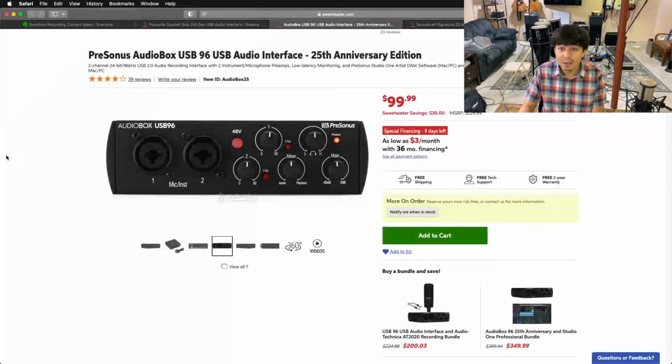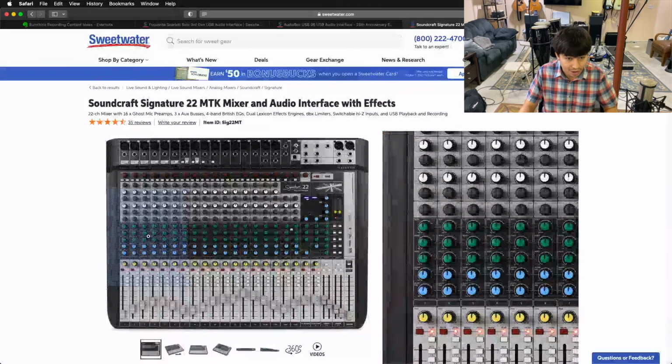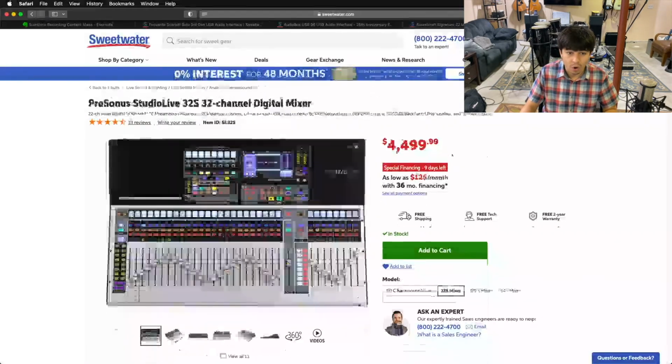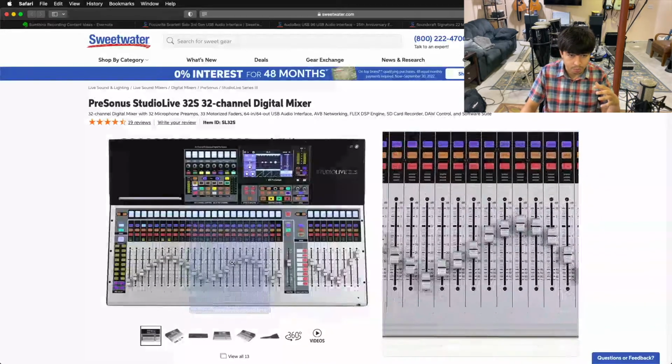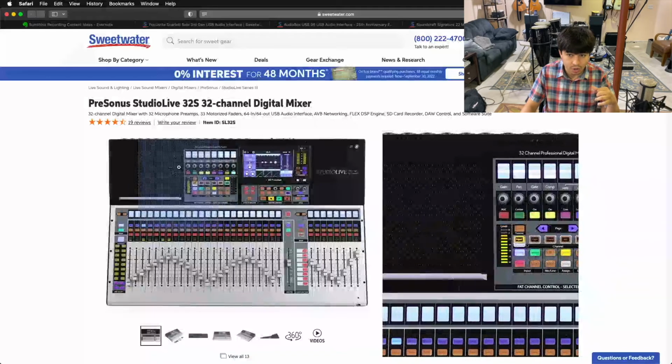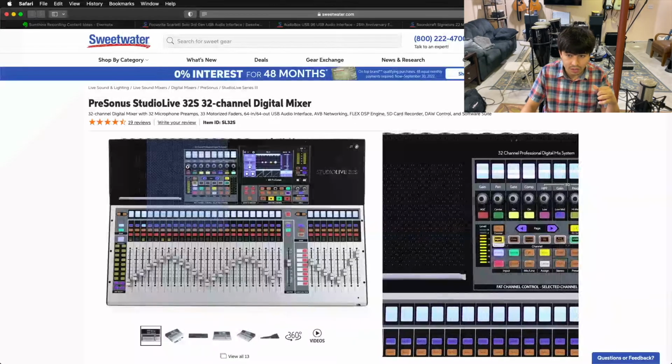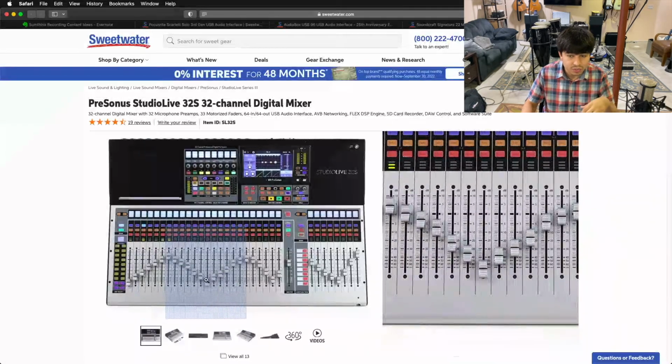Now, if you need even more flexibility, I would definitely reach for something like the Soundcraft Signature here or the PreSonus Studio Live series here. What this gives you is completely separate control over your monitor volume for all your channels as well as your input. So you can set your input gain up here on your input section. We have our little gain section here. And then you can set your fader level for your headphones.